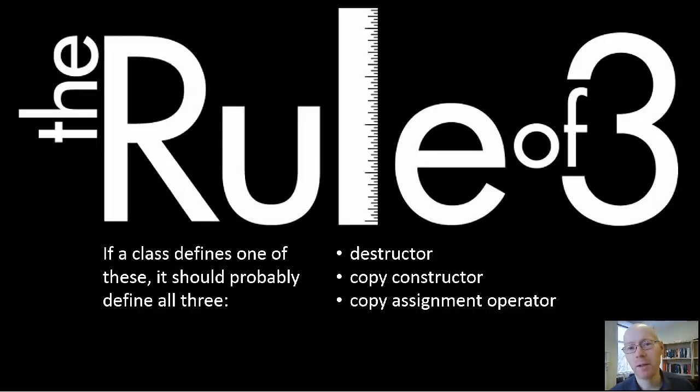There's a simple rule that will help us navigate through this. It's known as the rule of 3. It says here, if a class defines one of these where we have a destructor, a copy constructor, or a copy assignment operator, if you define any one of those, it is very probable you should probably define all of them. So all of these 3 things really go together in a package. So if you find yourself thinking, oh, I better put it in the destructor to free this up, you automatically then should be thinking, I probably need to put in a copy assignment operator and a copy constructor as well.